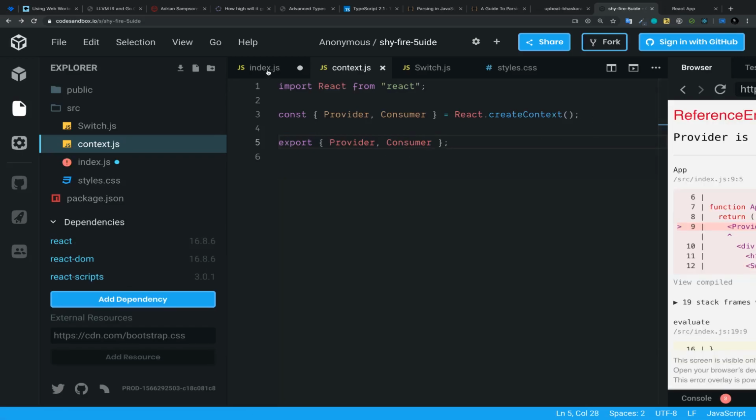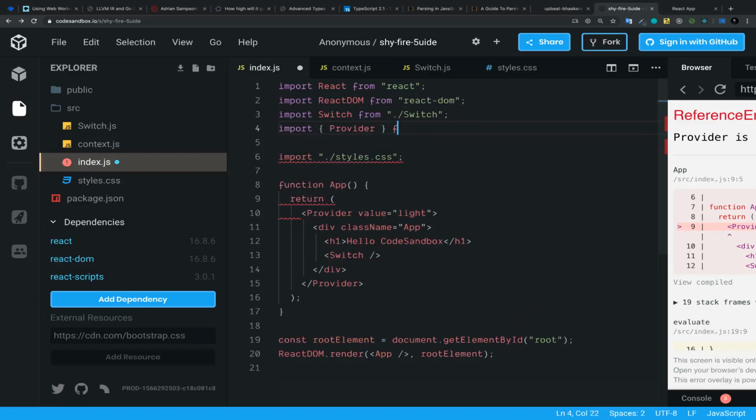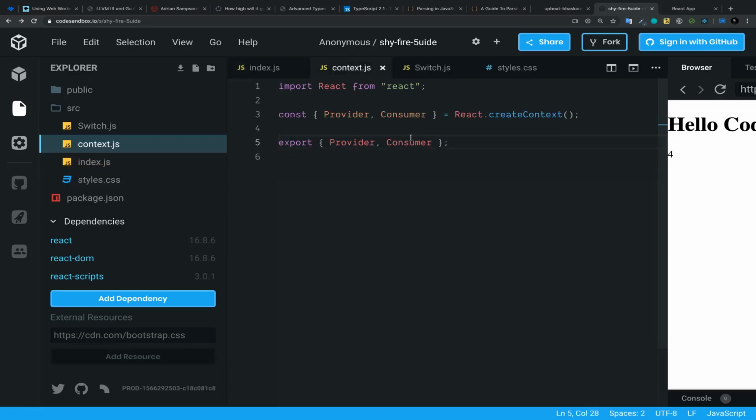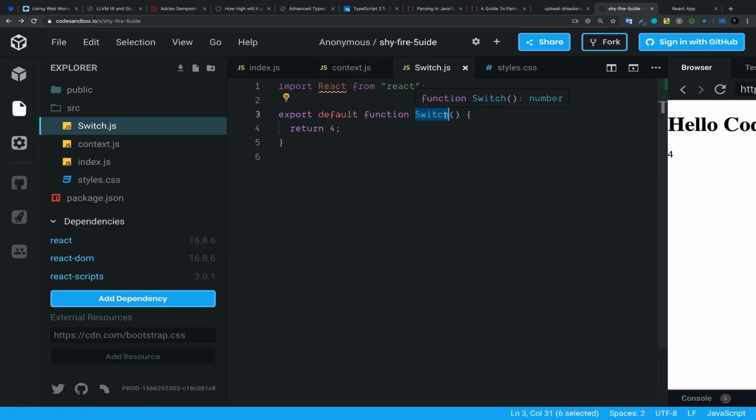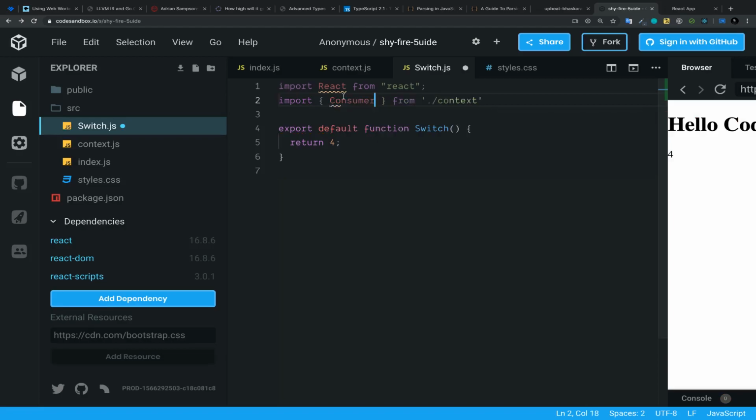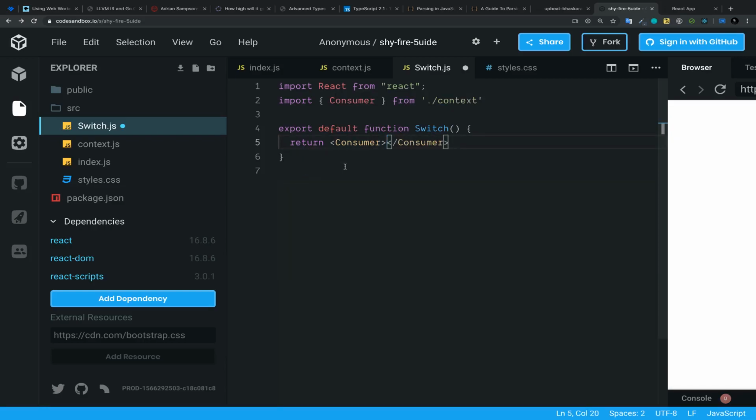Makes sense. So now from here we can just import provider from context. Back. And from the switcher, which is the consumer, I will import the consumer from context. So here I can say like this. I render the consumer like this.